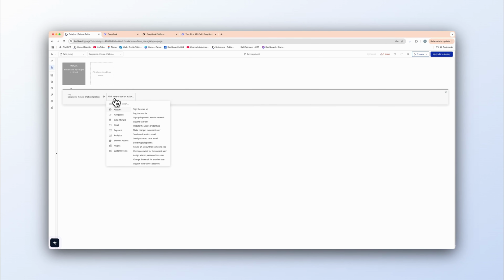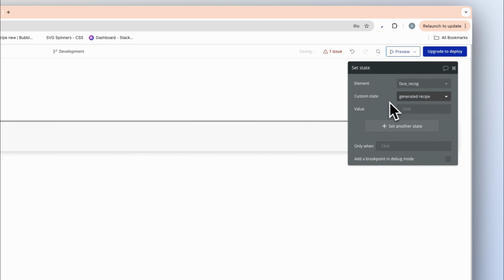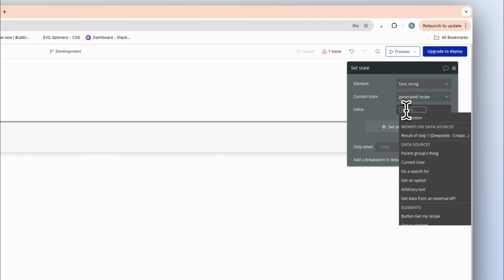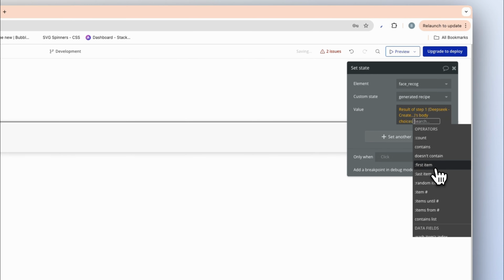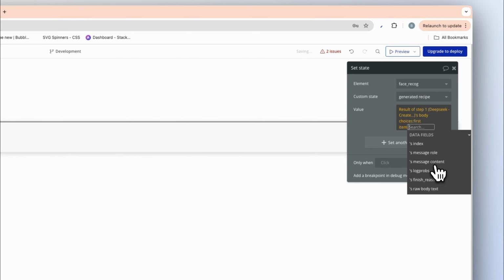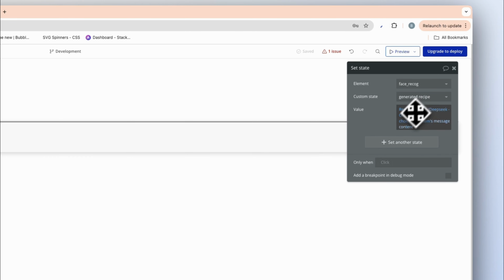All right, and then for the next thing, we're going to say set state of an element. Element is going to be the page. It's going to be our generated recipe custom state, and the result is going to be the result of step 1 DeepSeek's created body choices, first item's message content, and that will resolve blue, which means that is correct.